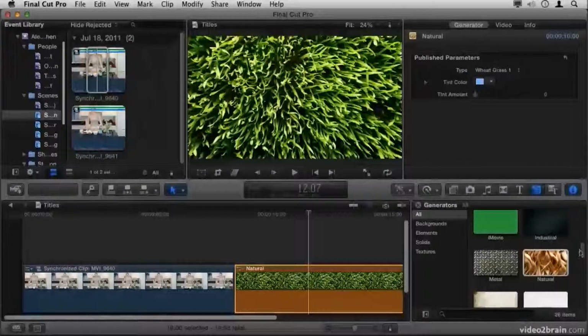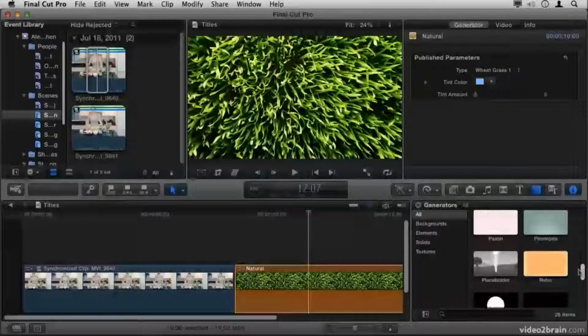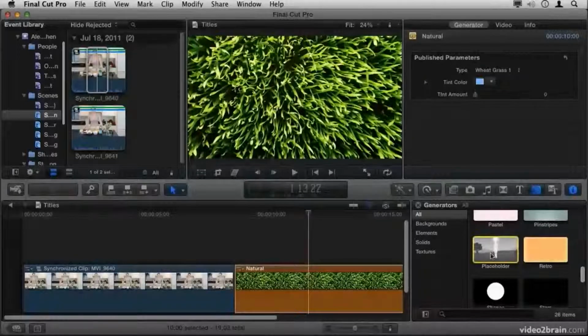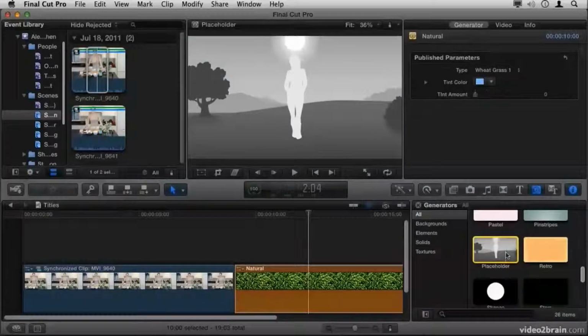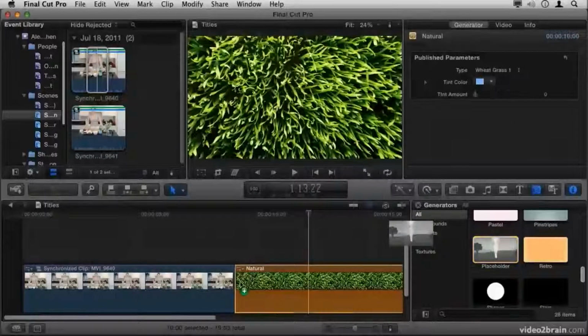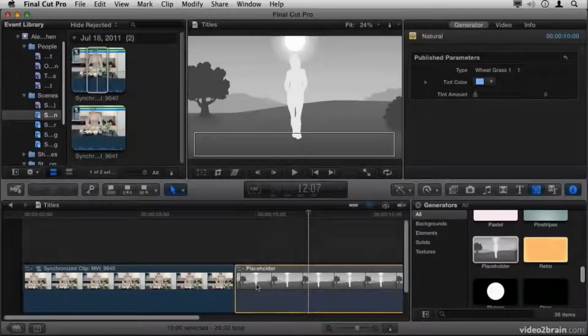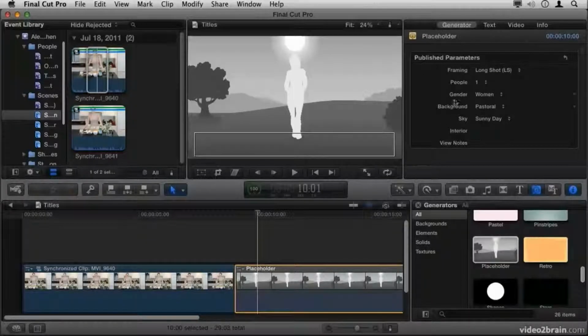Another very handy one in here is called the placeholder. Let's say you're shooting a large project and you realize you're missing a shot, or maybe you're just blocking it out, making some plans, and you know exactly what you want to put in what place, but you don't have that footage yet. You can take this placeholder and insert it into your project, and then in the inspector, change exactly what type of shot it's going to be.